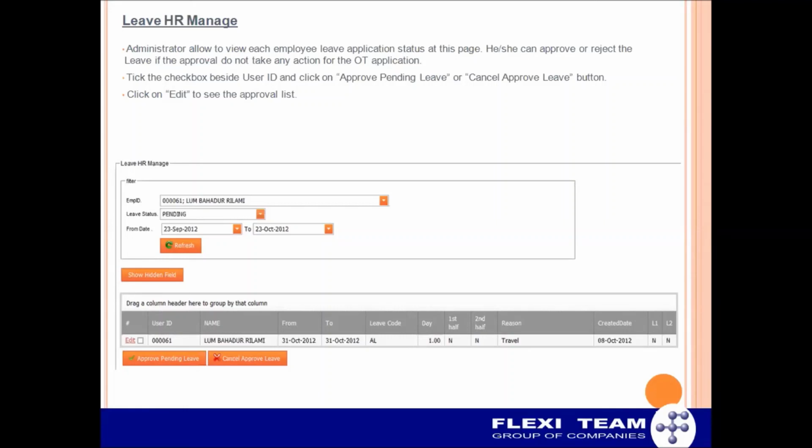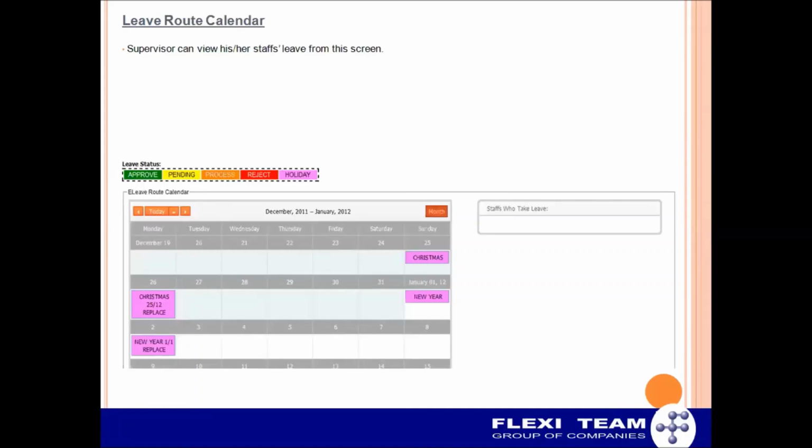So this is to prevent an employee who has made an application from waiting with no action taken by the approvers. Okay, so this is the leave route calendar. Supervisors can view who is actually on leave today, tomorrow, or in the coming days.